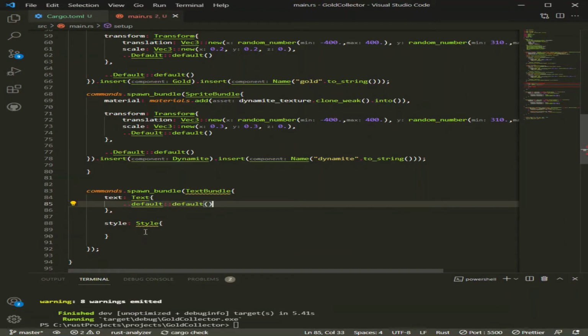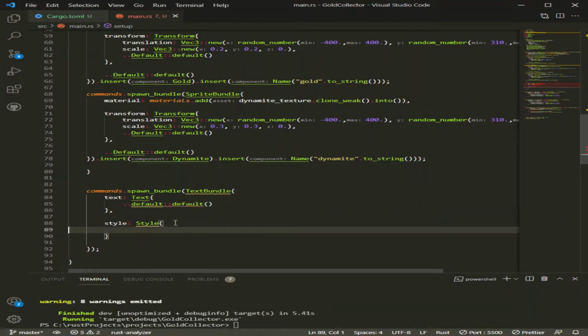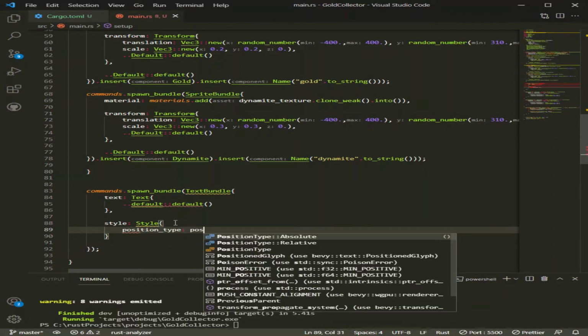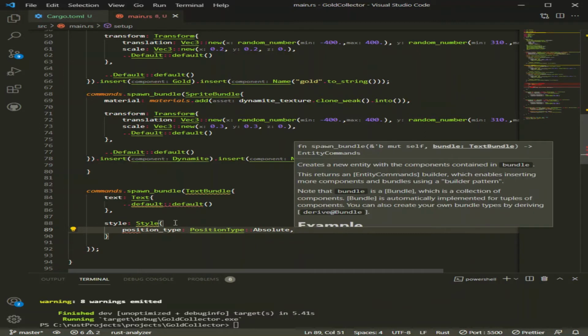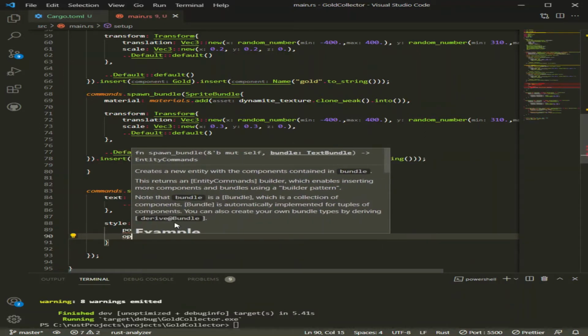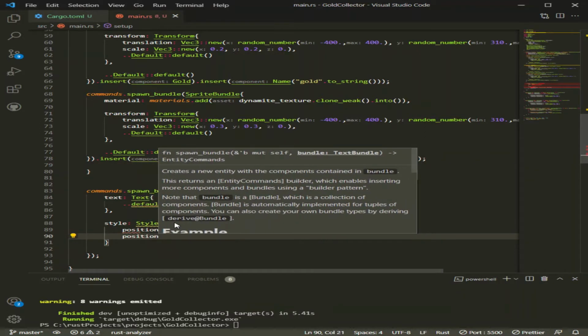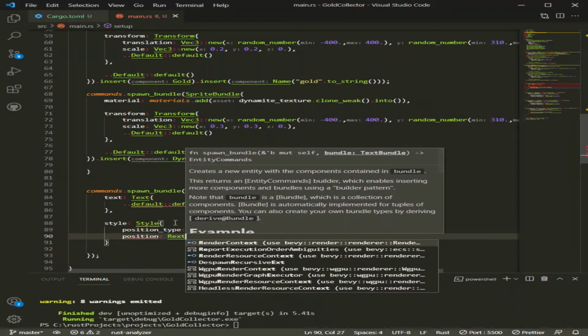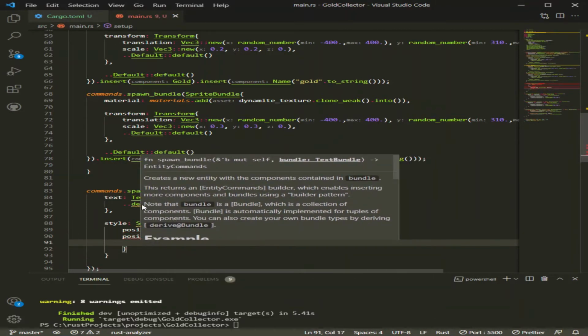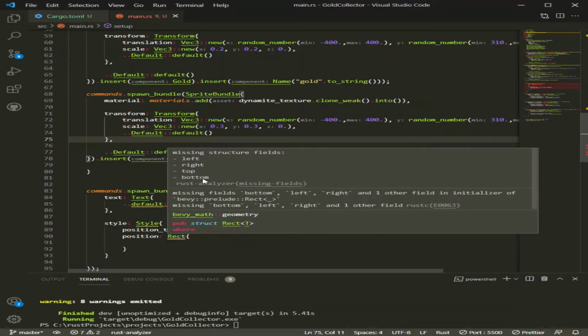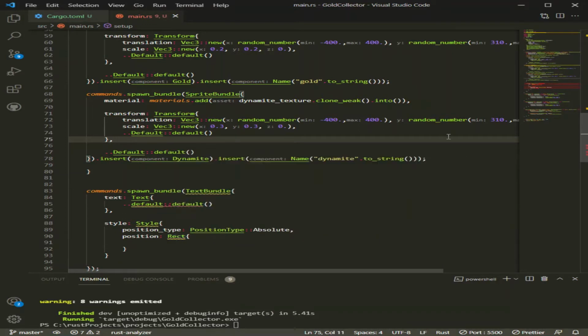And then under style, there are a few things we can change. So we're going to keep the position at the top right, absolutely always, never change that. So our position type will be absolute. Then the position itself, we can pass in a rect. This rect has left, right, top, and bottom. So you can position it where you want.